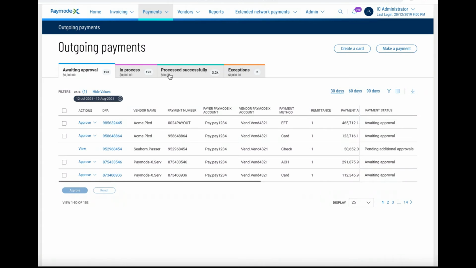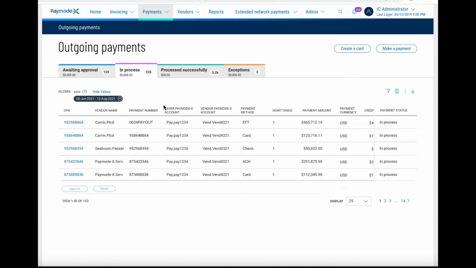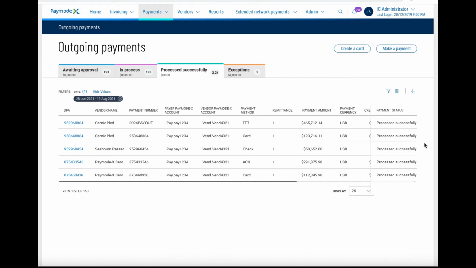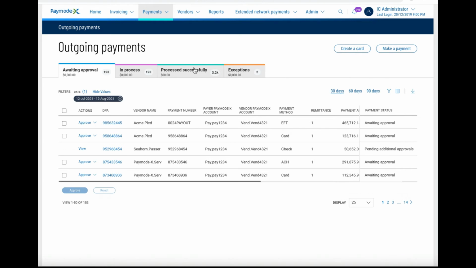Clicking on any of these tabs will show you the different status around the 30-day view, or you can go back and change the dates as well from the filter. You can see in this example here, there are many payments in process. You can see the total amount and the quantity. You can also see those that are processed successfully, as well as those in the exception status. All of these colors that you see on the tabs correspond to the experience that you see on the dashboard of the PayModeX 4.0 release.